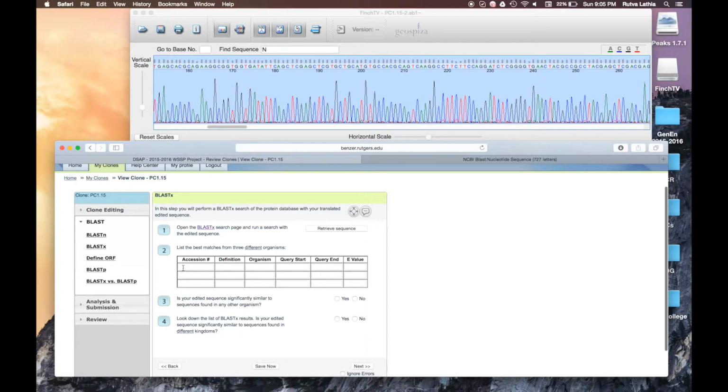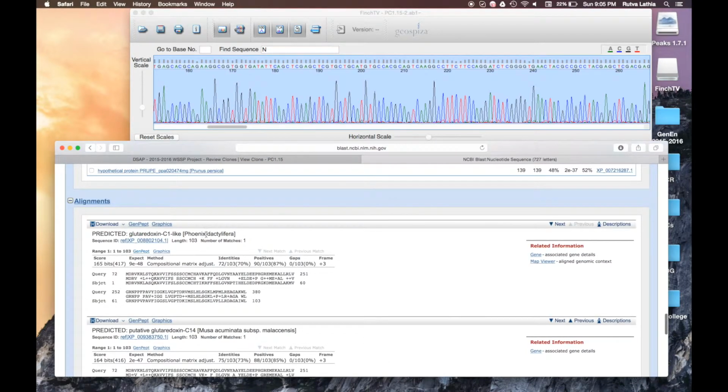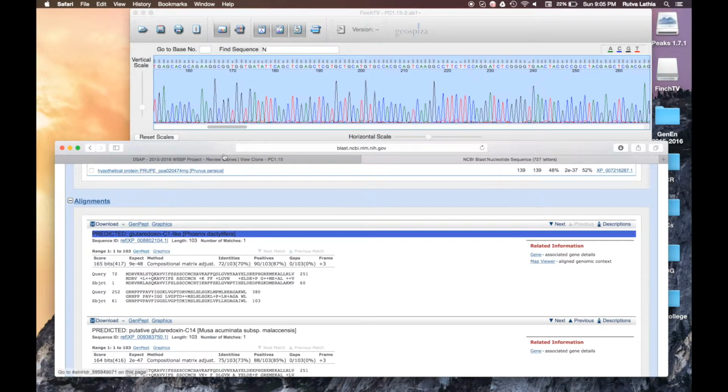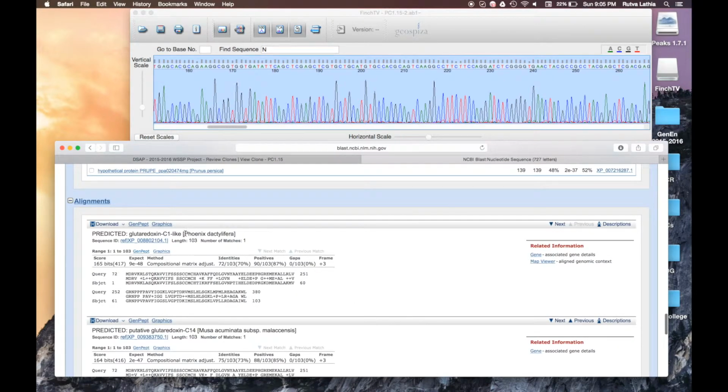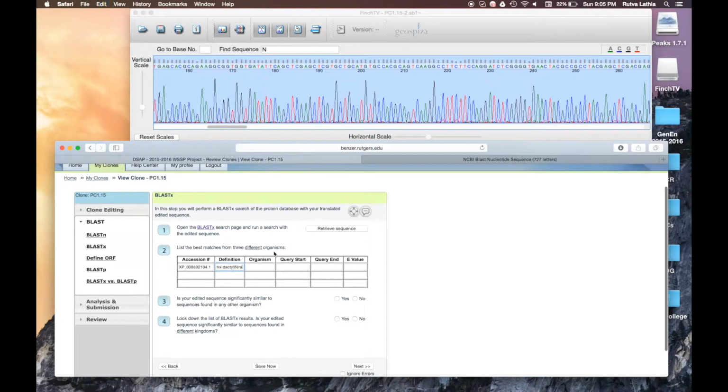Paste the accession number. This is always fun. Okay, so BlastX kind of makes finding the organism name easy because it's usually in these brackets. So BlastX is kind of going to give you a break.